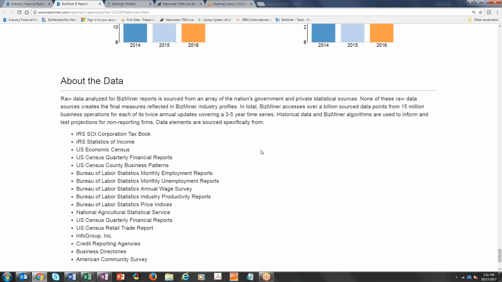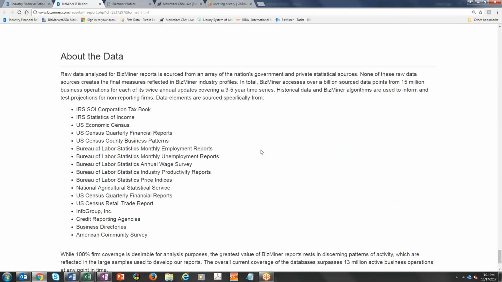I do want to take this time just to address the sources of the data. This is usually a question I get during these demos, so go ahead and address that right now. Down here on the last page of all of our reports, we list out the sources. As you can see from the list up on the screen right now, we do get information from both public government sources like the IRS and the US Census. We also get a lot of information from private statistical sources.